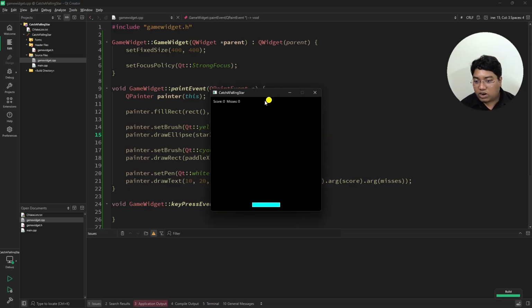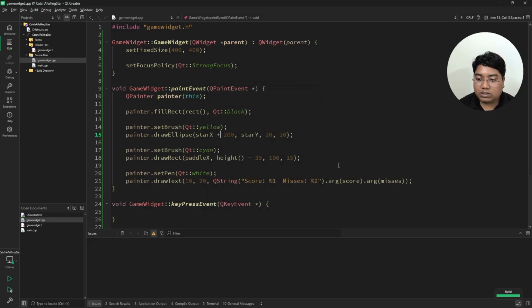So yeah, roughly in the middle. So here, as you can see, we have our yellow star and our paddle and score and misses. Now let's get back to our slide.